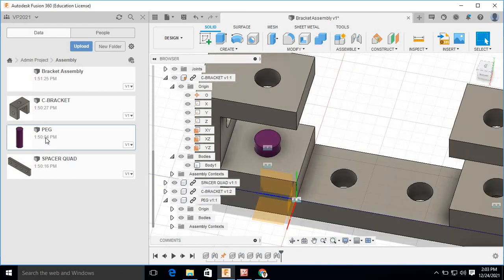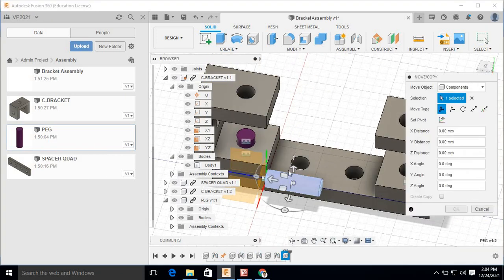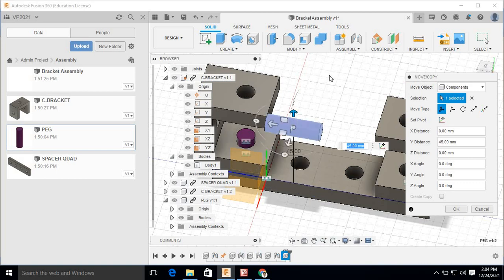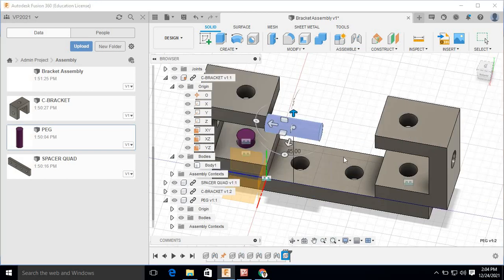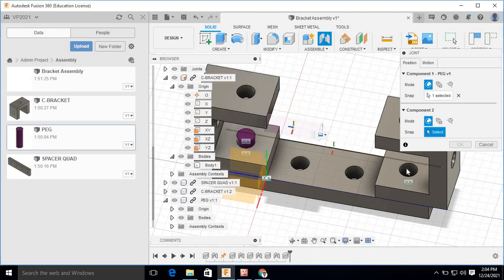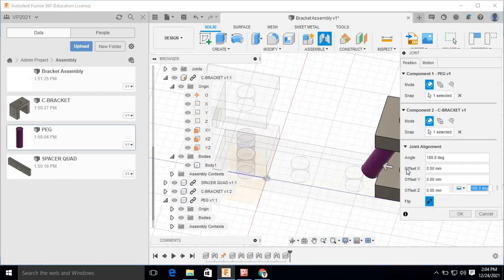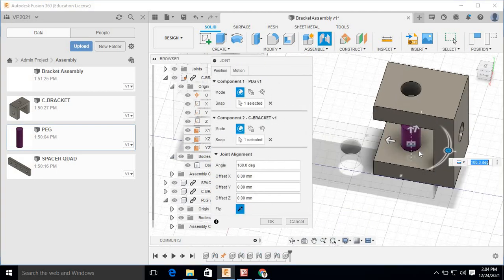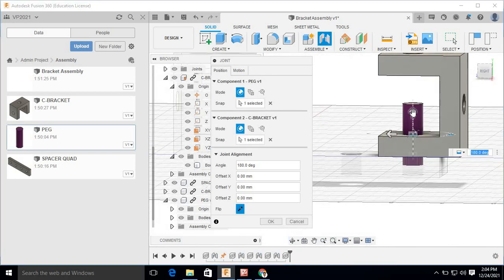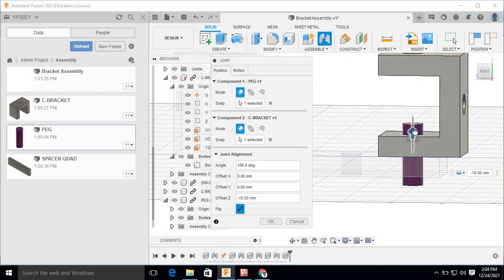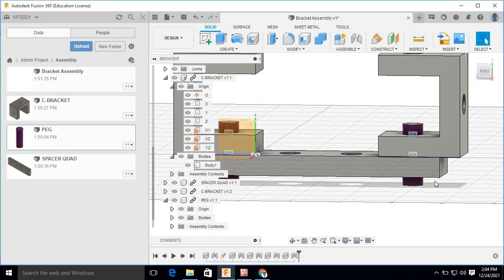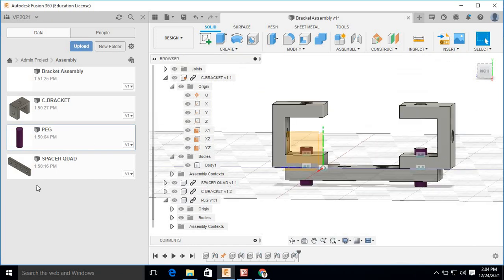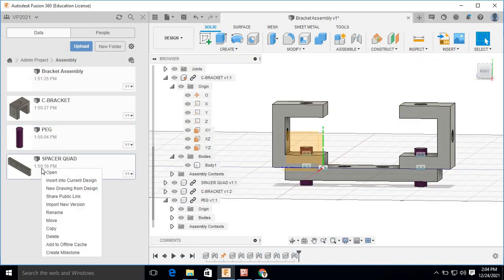Similarly, take another peg and place on this side. So again we can give joint here. Select joint command, select this cylindrical surface and select this cylindrical hole. So we can rotate and we can move this in downward direction. So we can keep 10 mm above, press OK. So it is properly placed now. Similarly, take one more spacer cord to place on top side.